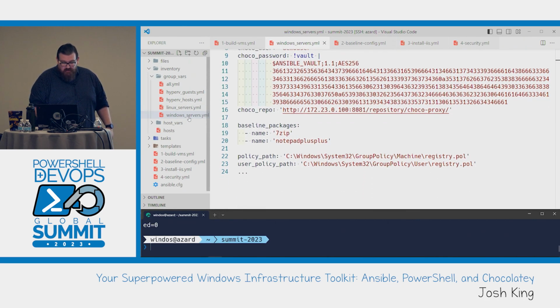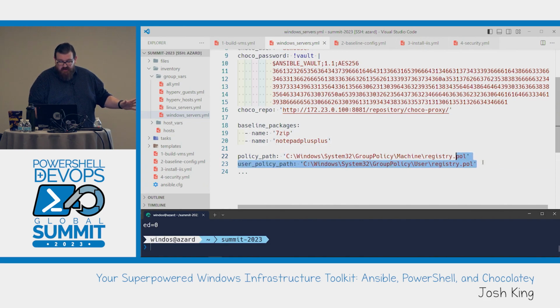And then this is the group vars for my Windows servers, so this applies to anything under that group. I'm saying I want these two packages installed on all of my Windows servers. And for later on when we're doing hardening, I need to know where these .pol files sit. So I've saved those there as well for easy reference.